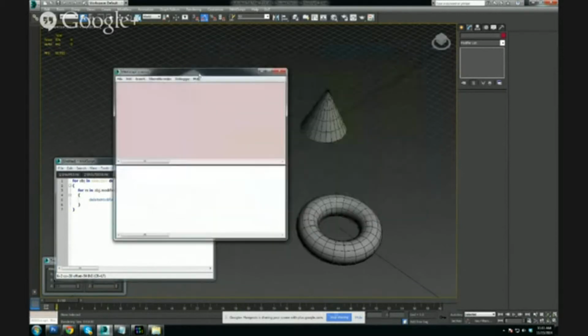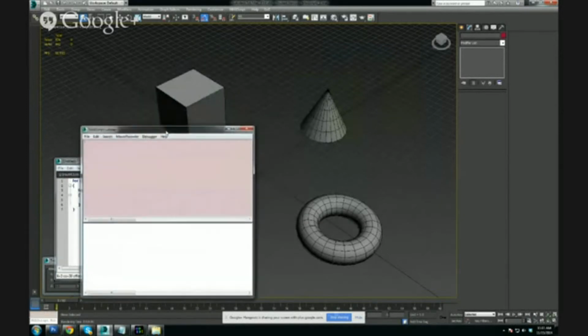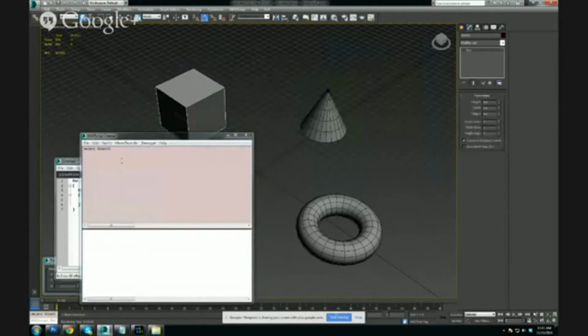So you bring up the listener, and this is sort of like a teacher. When I click an object, look, the listener types select $box001. So that's the command to select that box. If I were to type that here, I've unselected the box, and I'm just going to type that again here: select $box001. Enter. And look, it selected the box because it told me this is the command to do that.